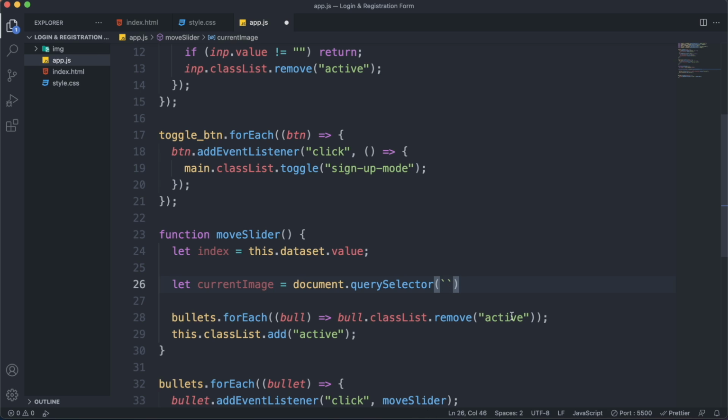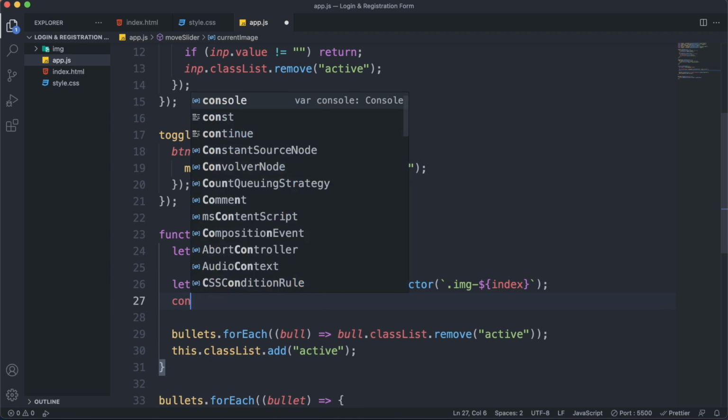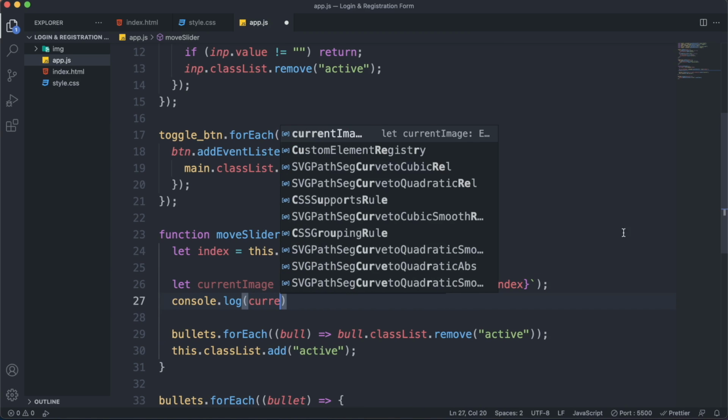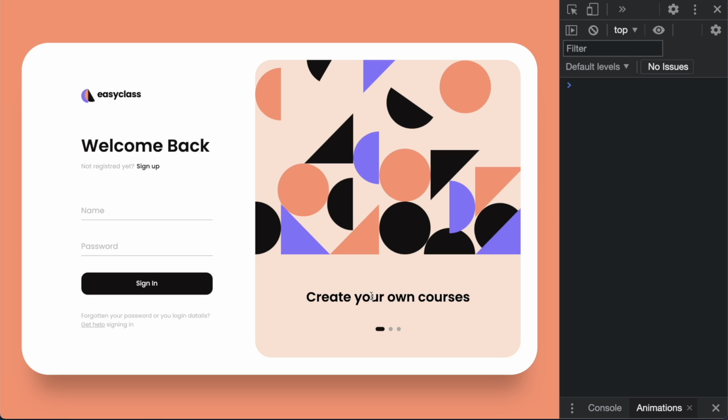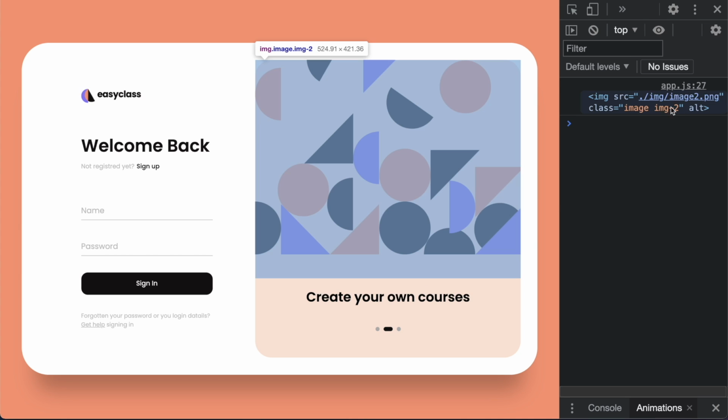They are the same as quotes, except this one allows us to interpolate variables and expressions into the string. So let's say .image- then after that you wanna add the index variable. This way if the index is equal to 1, it's gonna grab the image-1 class, and so on. So to interpolate a variable, we add a $, curly brackets, then we type the variable name, which is in our case index. Great. Now let's console.log this currentImage variable, then let's see what's gonna happen. So I'm gonna click now on the second bullet, and there we go, the console is showing the second image.